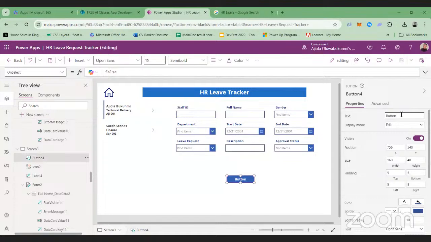So I'm changing the button now. Thank you so much, Amarachi, for pointing that out.